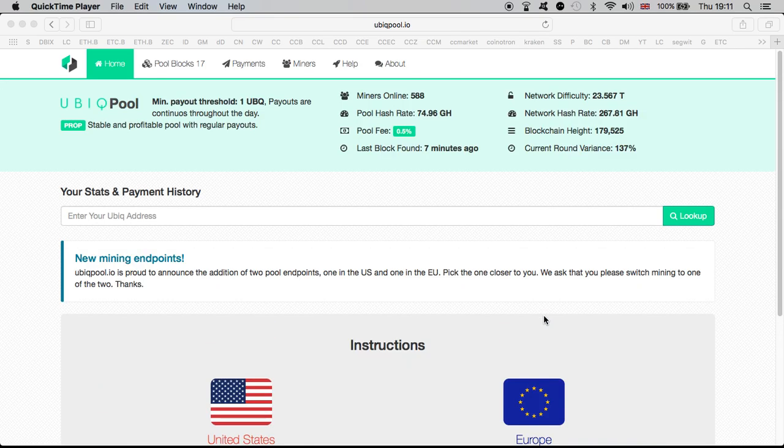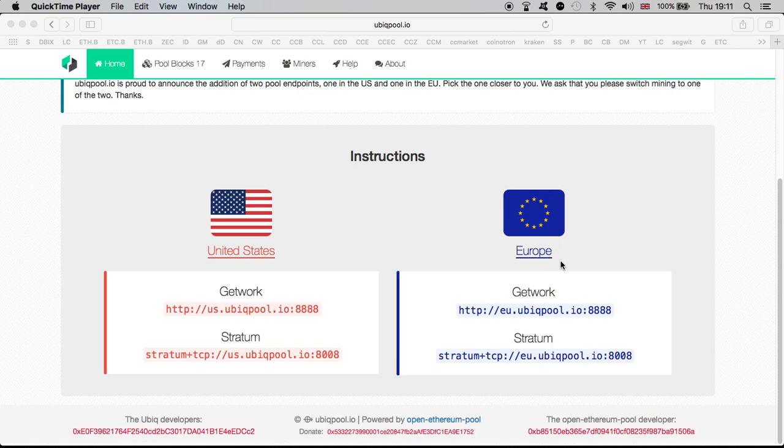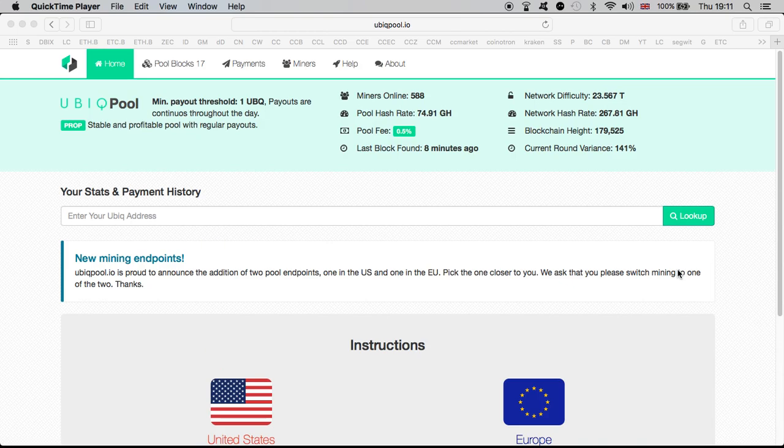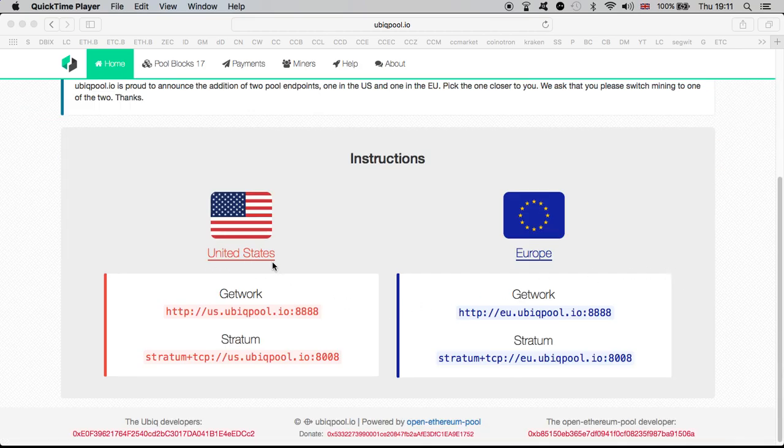And the reason I say that is because I have mined Ubiq before, and all I did is I switched off one of my miners from Ethereum and started it to mine Ubiq, and because I was doing it in the European server, it actually started to work. So therefore it must be with the United States server.